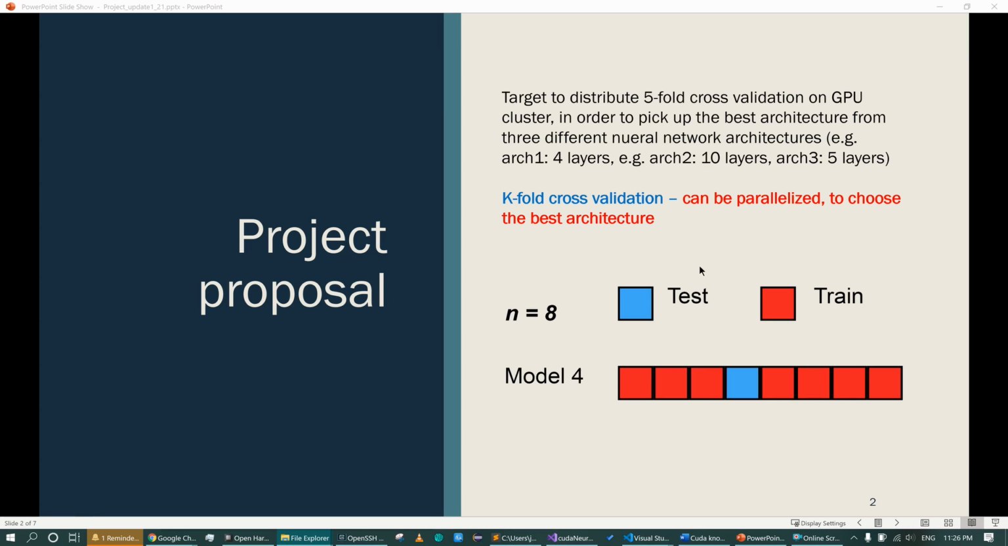We're targeting to distribute a 5-fold cross-validation on GPU cluster in order to pick the best architecture from 3 different architectures. For example, the first one has 4 layers, the second has 10 layers, and the third has 5 layers. We're trying to use this cross-validation to pick the best one, and then use that architecture to conduct the training process.